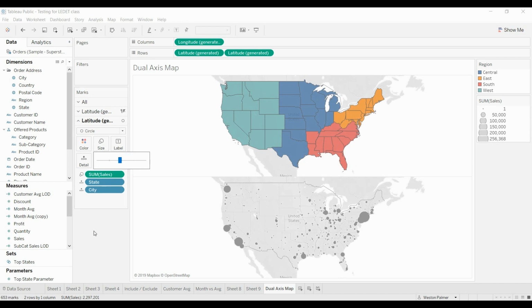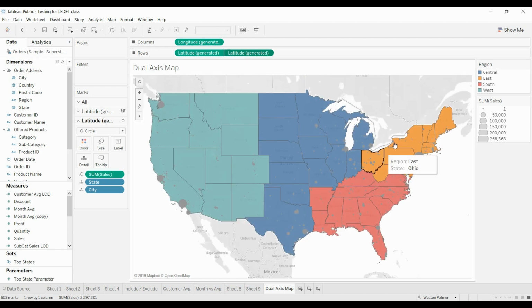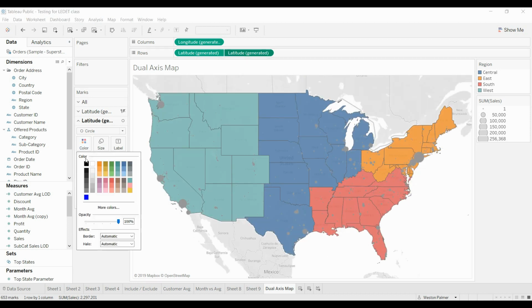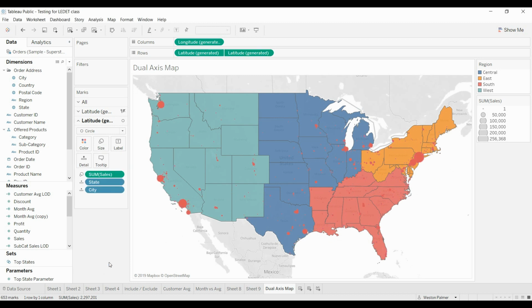A little bit big. Now when we overlay it, just like any other dual axis, come under the second item, second pill, map, dual axis. And there's the chart. It's a little bit hard to see the cities, so I like to change it to red. And so now you have cities identified by size on top of the region.